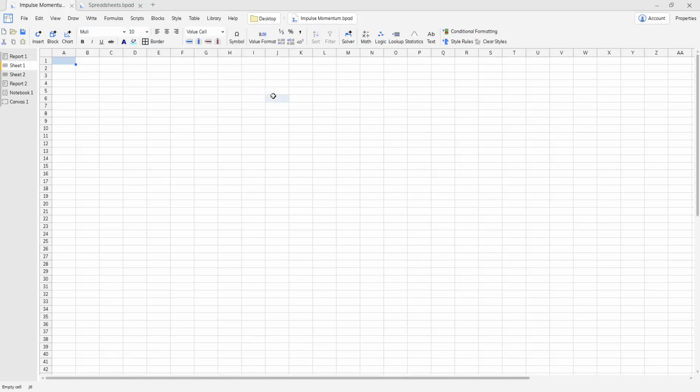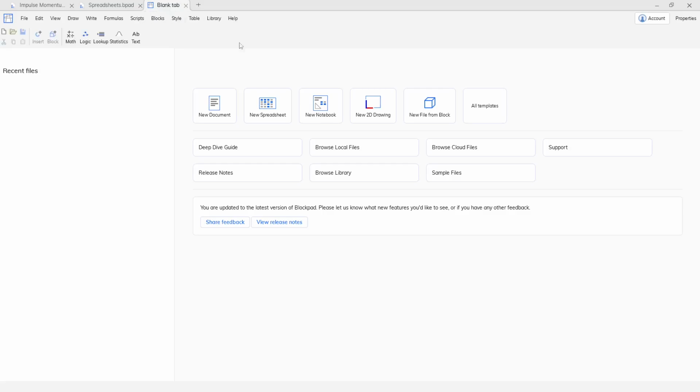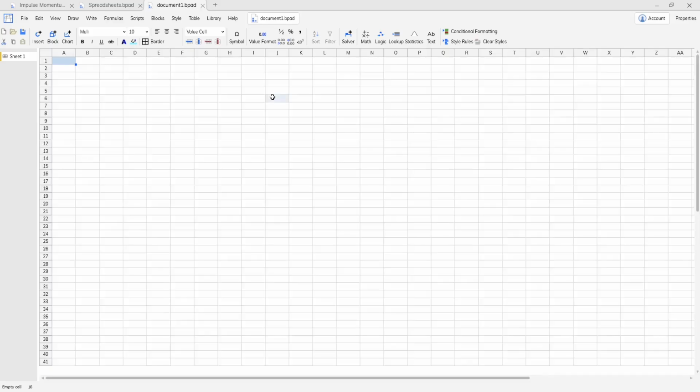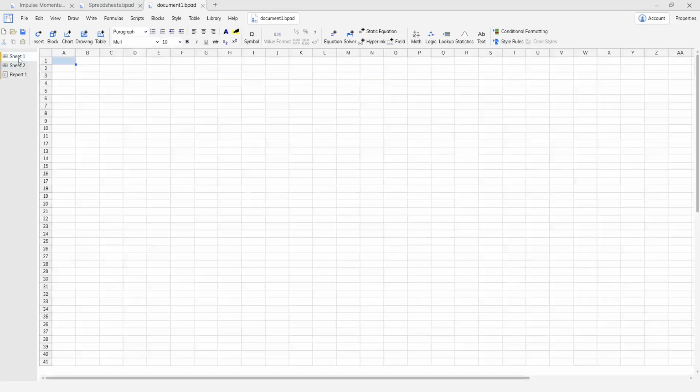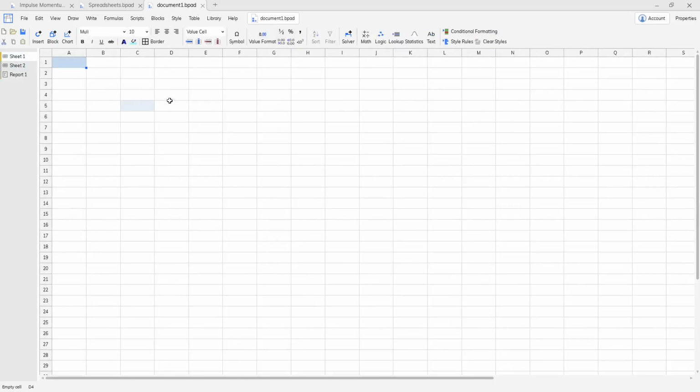Now, if you want a new spreadsheet file, you can come up here to the top and create a new blank tab and click New Spreadsheet. And that's going to create a new Blockpad file that starts off as a spreadsheet sheet. And just like in the other files, you can add more spreadsheets or more reports to this as you need. I'm going to come over here and zoom in a little.